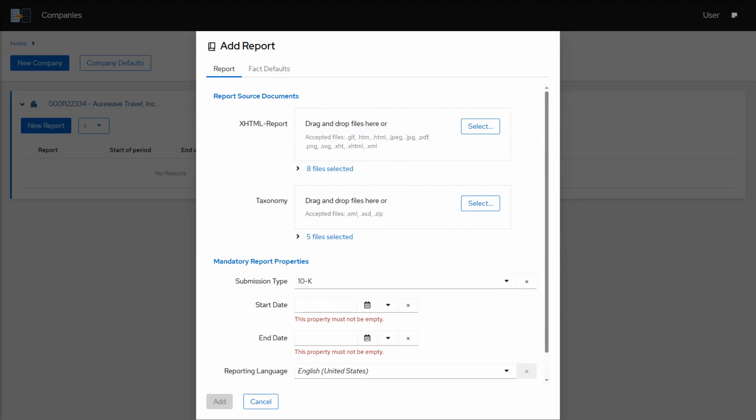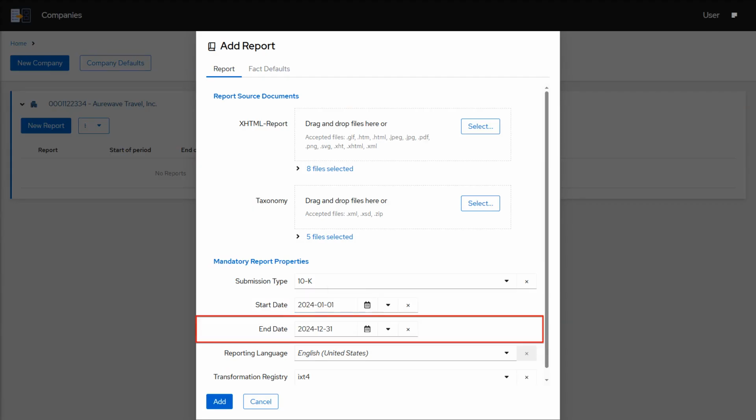Our document is an annual report, so the submission type will remain unchanged. Now let's apply the start date of the report. And as you can see, the end date is filled in automatically. That's very convenient. The reporting language is already pre-filled.